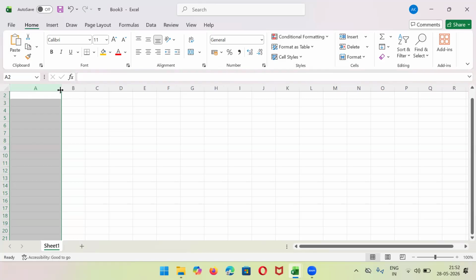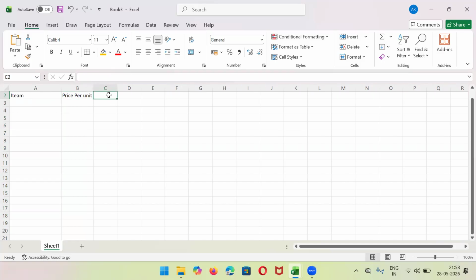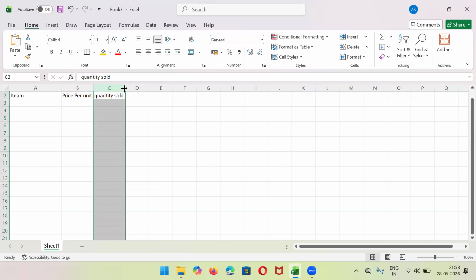From the very first day, we will prepare one table that we are going to use throughout the session. The very first table that I'm going to prepare, you have to give the names of your columns. Suppose this column name is Item. Now I'm saying Price per unit. This is my column number 2. Now I'm saying Quantity sold. This is my third column.